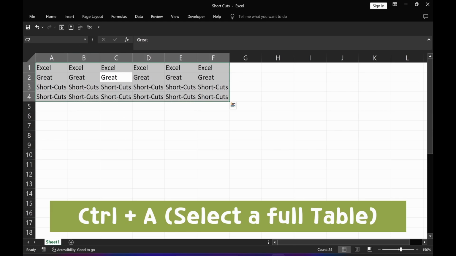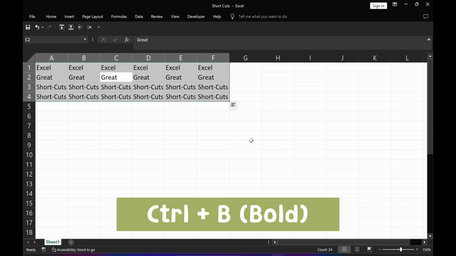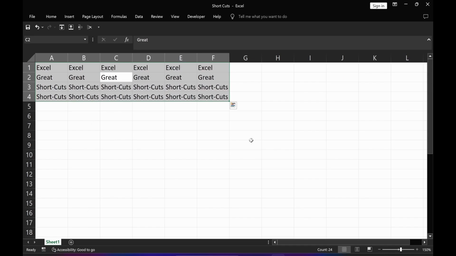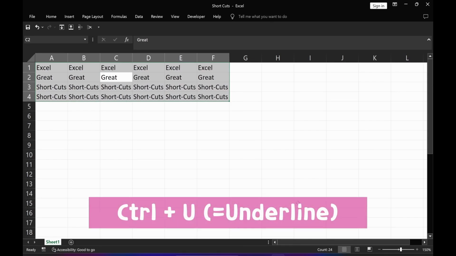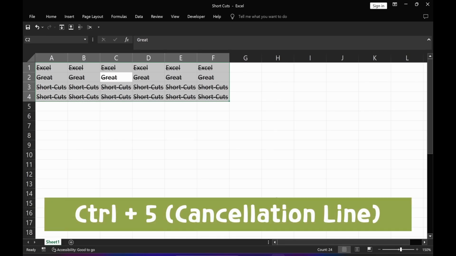Ctrl A, select the specific area. Ctrl B, bold. Ctrl I, italic. Ctrl U, underline. Ctrl 5, strikethrough.